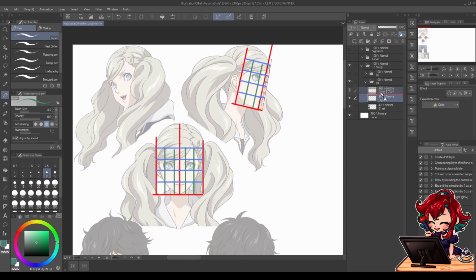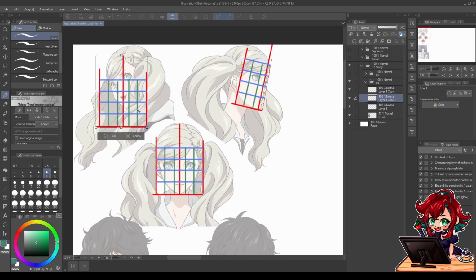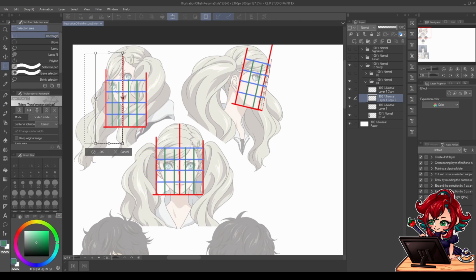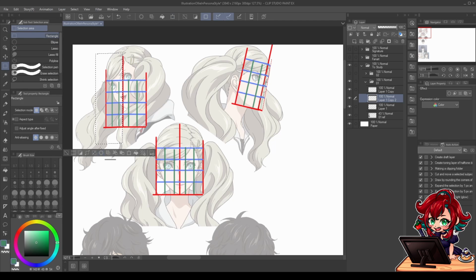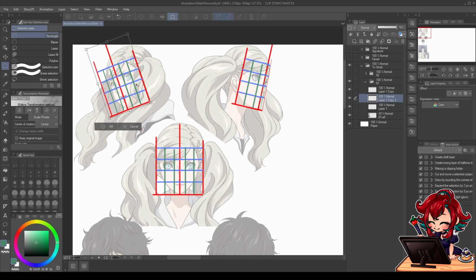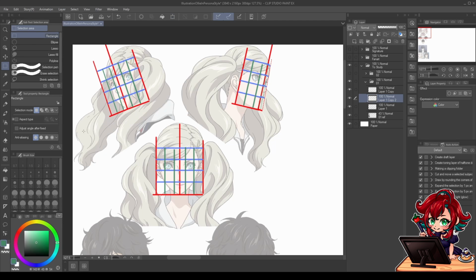Okay, let's duplicate this grid again and let's try it on this face as well. So let's squish this part a bit. Okay, and let's see if we need to squish it some more. Okay, so the head is kinda like this. Maybe like this. Okay, and let's squish this part just a bit more.